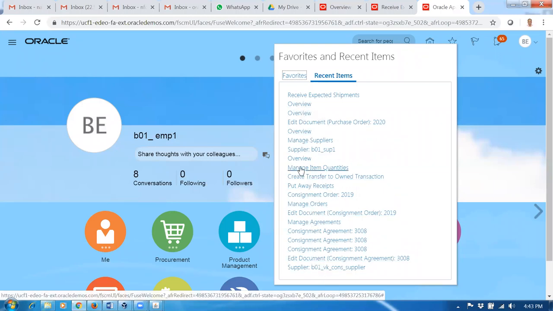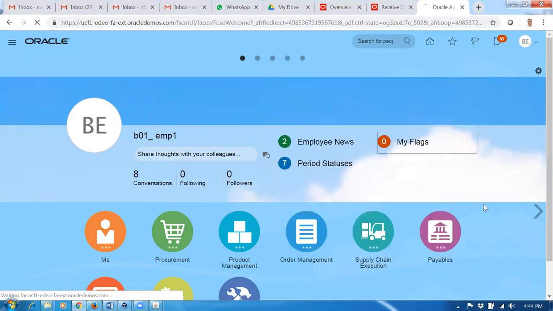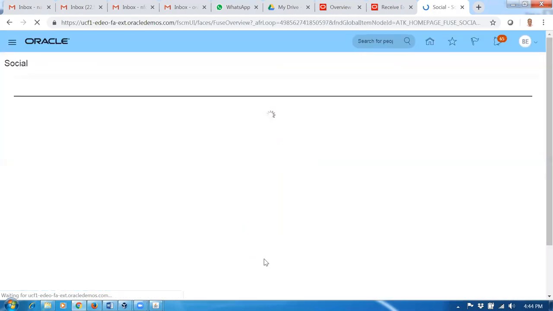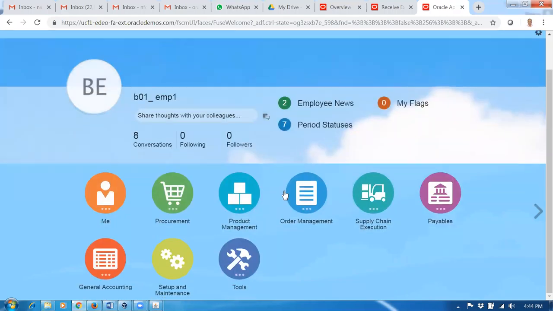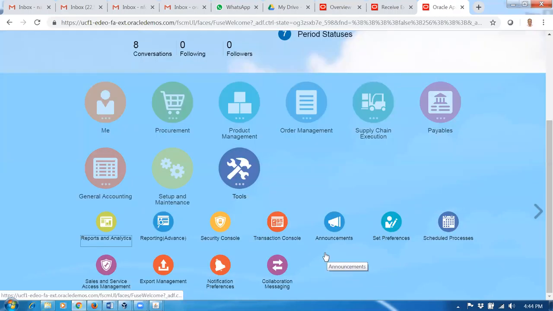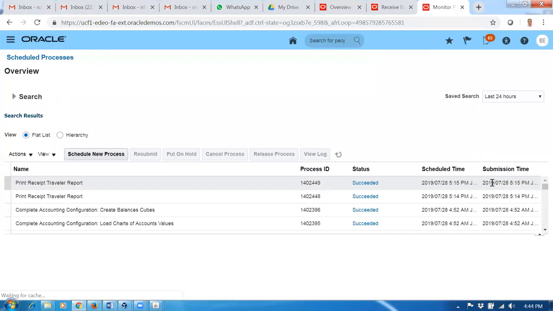Go there. The monitor process is not there. Come on, yaar. It has gone down too much, I think. Click on it and then go to the tools. Oh God! And something I clicked on it. So then click on the home icon, and then come back and click on the tools, and then I go to the scheduled process. Click on the scheduled process.